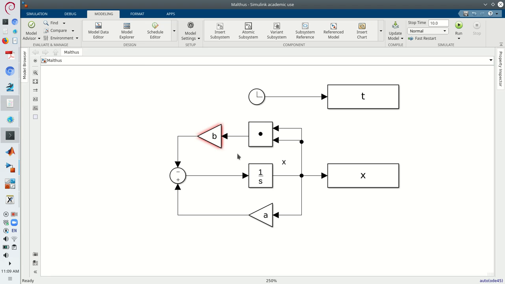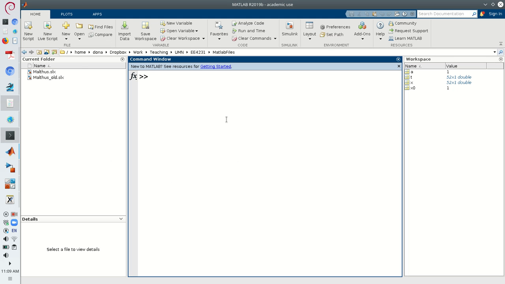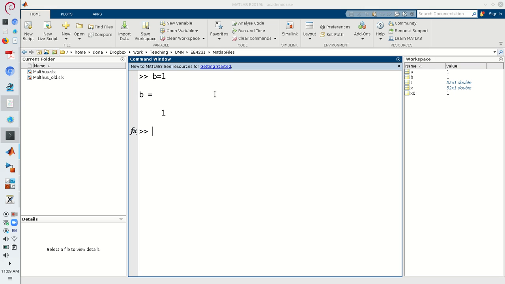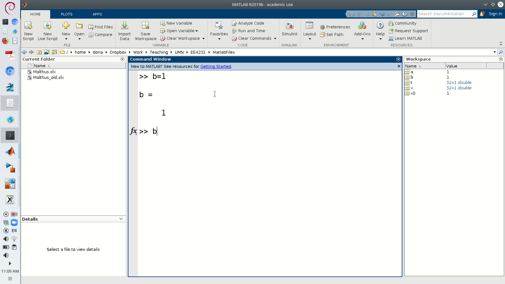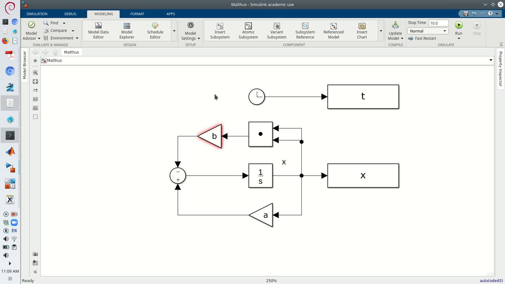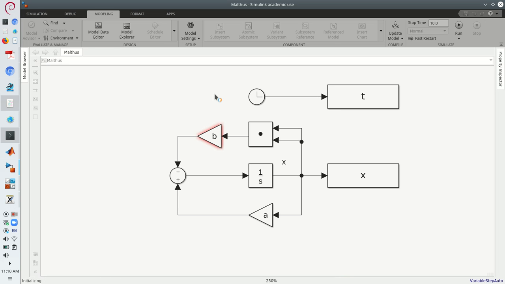Okay, we have this. We just need to give a value to b. So the value that I'm going to give to b is just 1 to try things. And here I'm going to press Ctrl T so that I can start my simulation. And well, actually I don't like b equal to 1. I'm going to choose b equal to 2. And I'm going to simulate this, and the simulation is done.